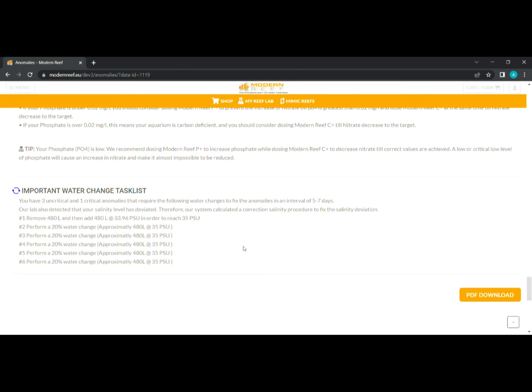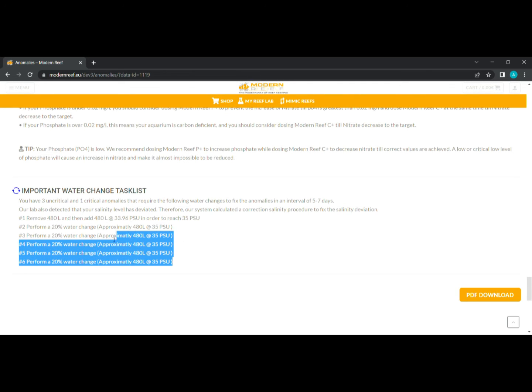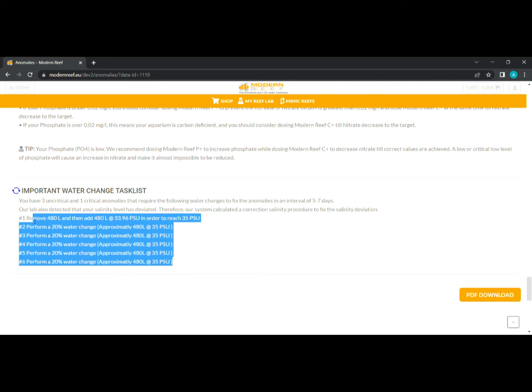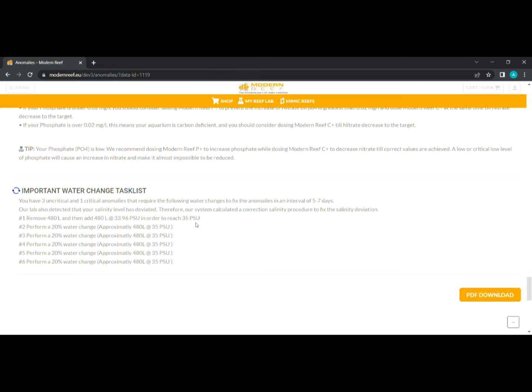Here, for example, the salinity is a bit deviated, so either way our system recommends doing water changes, but look what it did in here. The first one, just to be clearer, was with another salinity, in order to reach 35. So it also takes advantage of the water changes you need to perform to fix a deviated salinity value.